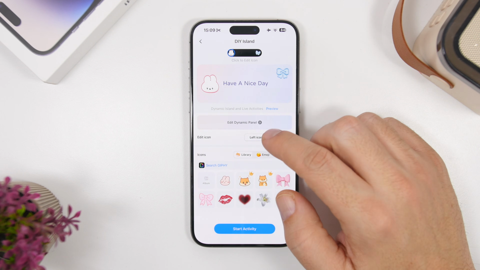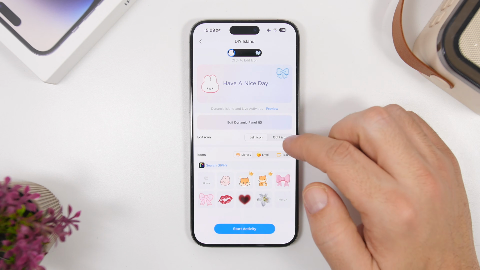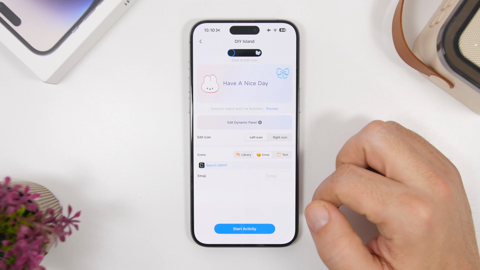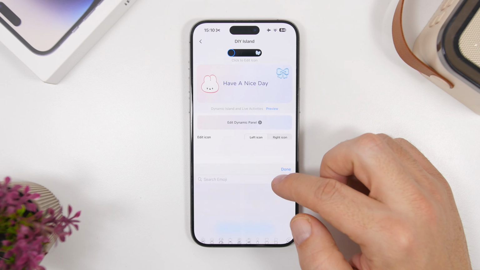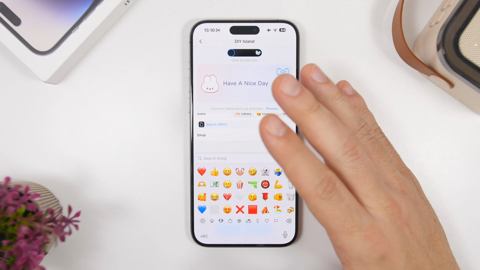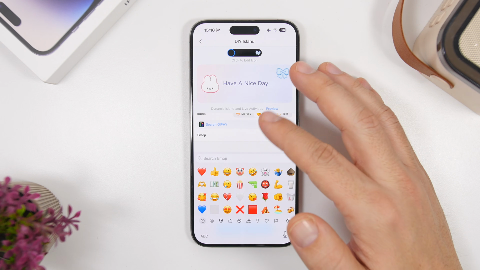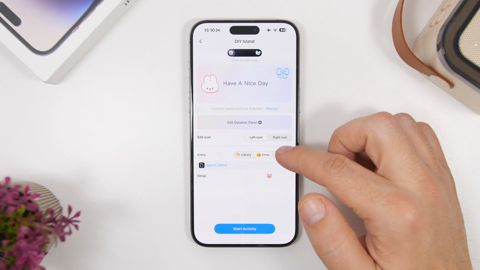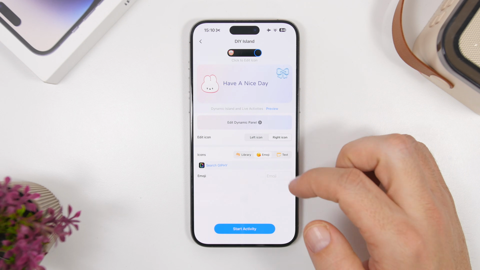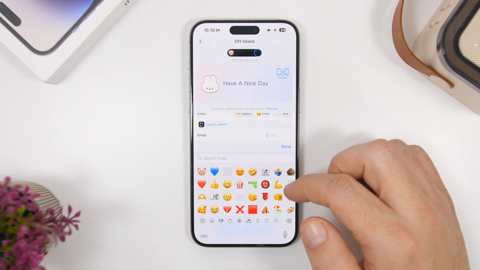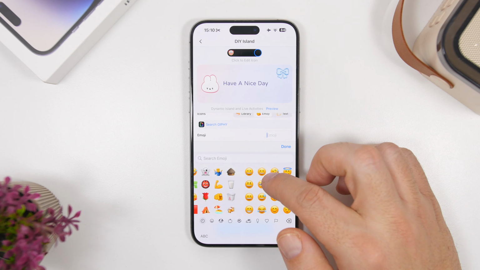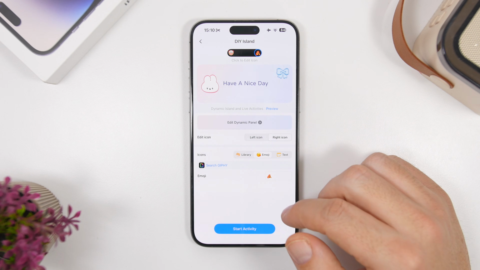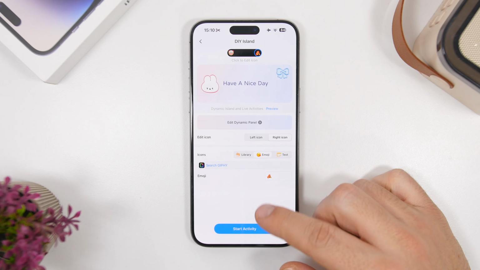So we tap right there, we have here the left icon and we have the right icon. So it's their library right here, but you can go to emojis and you can just basically pick any emoji you want from here and of course place it on your dynamic island. So we can go with that for the left, and then we can choose the right one, go again for the emoji here, and just pick any emoji we want. You can see how they look right there.